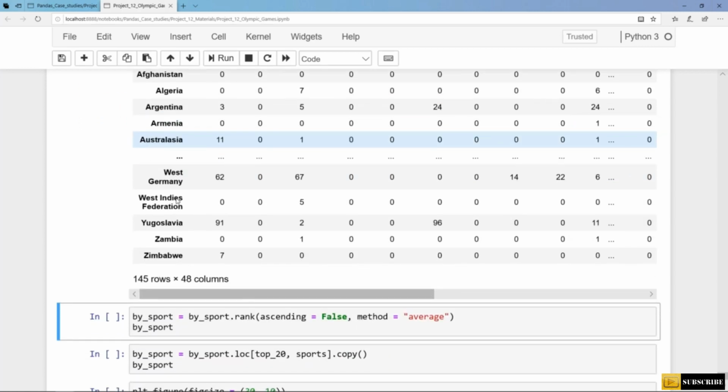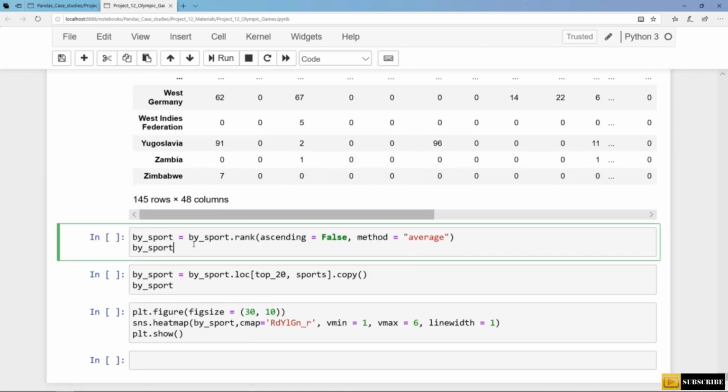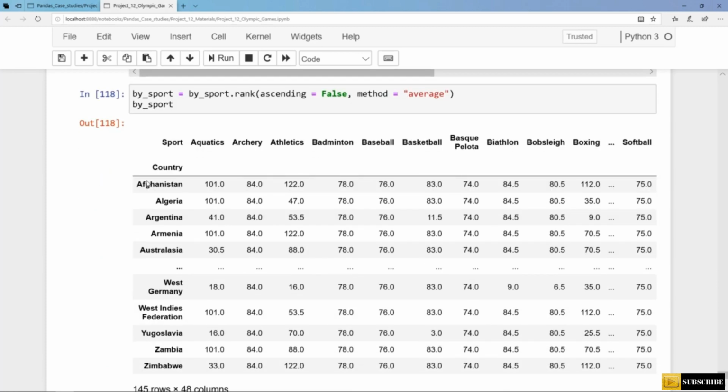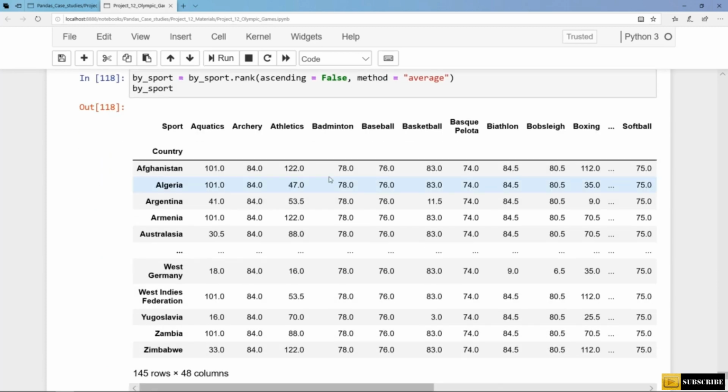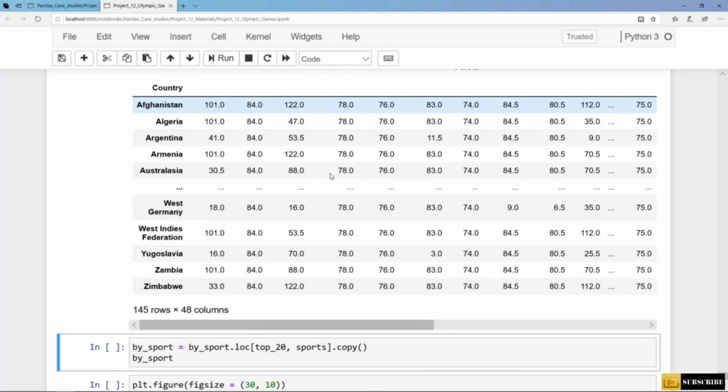And again, instead of having the absolute number of medals, it's more meaningful to have the rank values. So let's override by sport and let's get the ranks for each and every sport. So we have here the ranking data frame with all 145 countries and all 48 sports. But now let's filter by sport only by the top 20 countries.